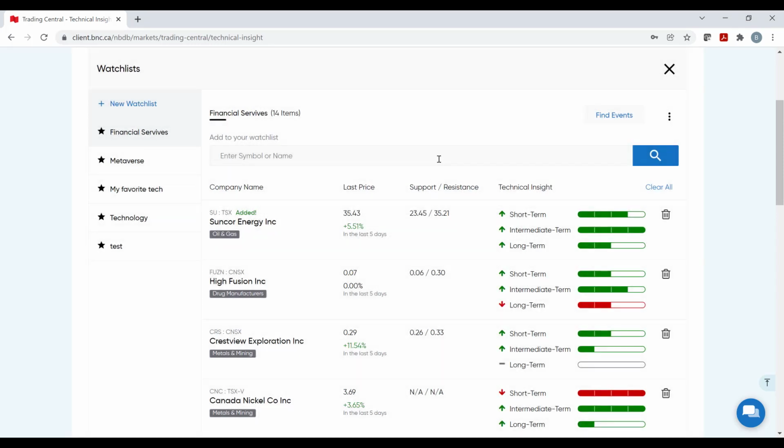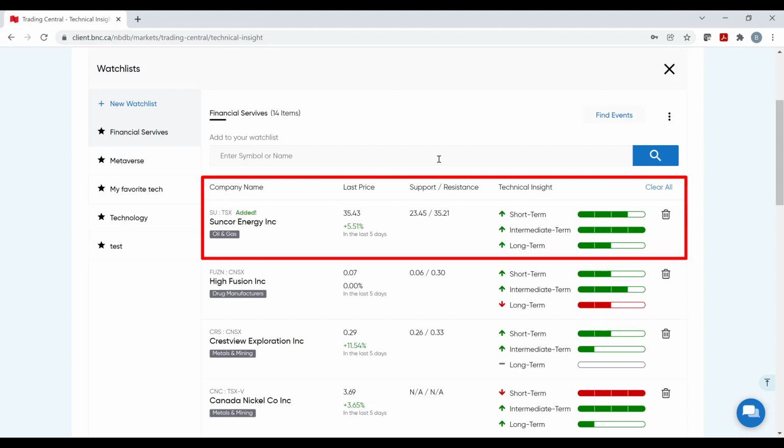Now, unlike a typical watch list, whose purpose is to provide you with the real-time quote, the Technical Insight watch list shows you the technical score on the chosen securities. You can quickly see the short-term, intermediate term, and long-term direction of the securities and how bullish or bearish they are. You also have the support and resistance price and the percentage change in the last 5 days.